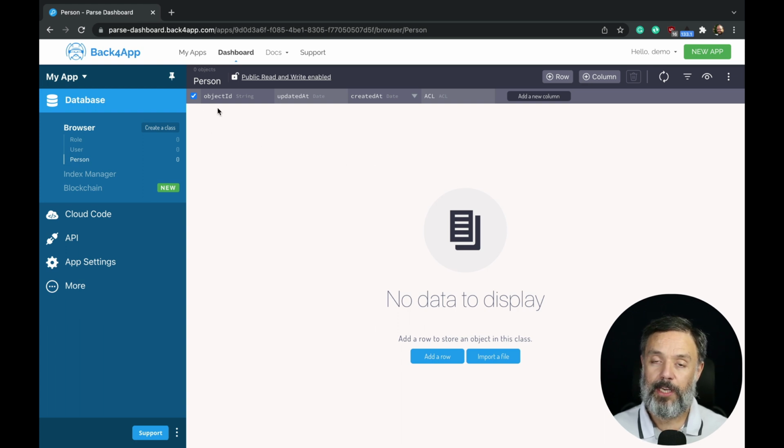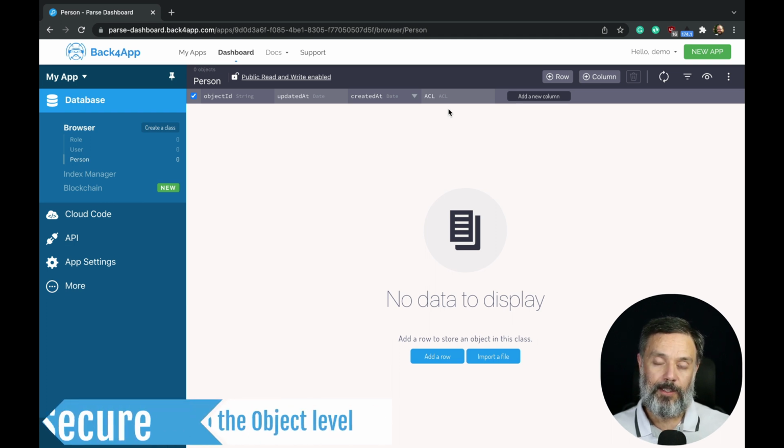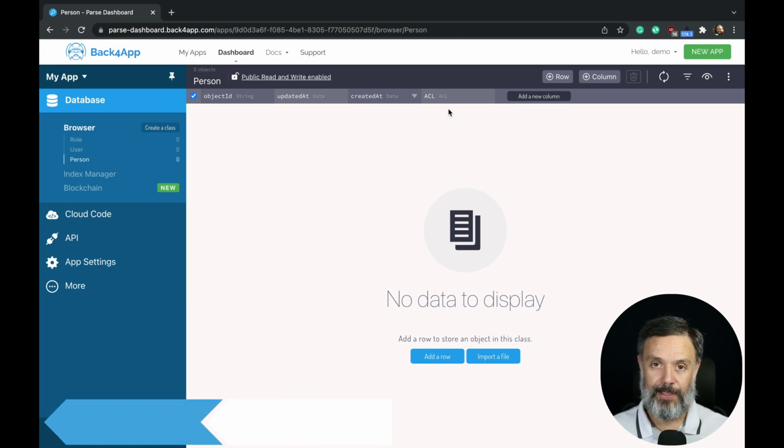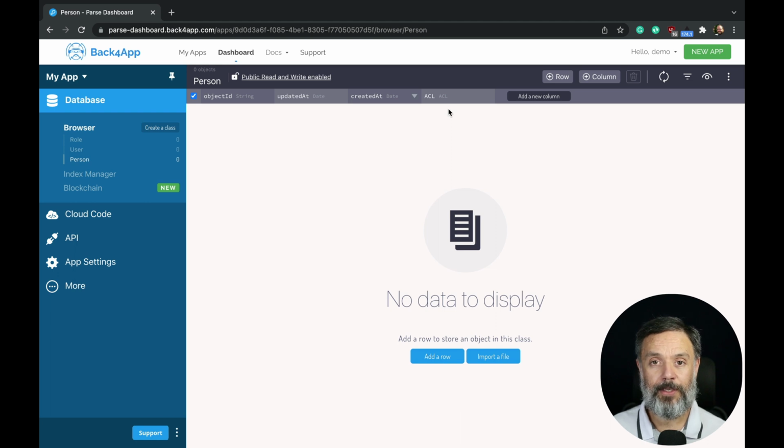Object ID is unique per object inside the database, so you can use it kind of as a primary key. Updated at and created at are timestamps. Those are automatically created and populated, so if you need to order your records, you can use these properties. And ACL stands for Access Control List, and it is the ability for you to read and write a specific object inside the database. So the granularity of security goes as deep as the object level.